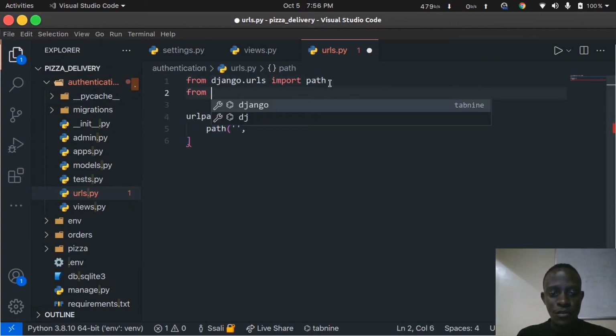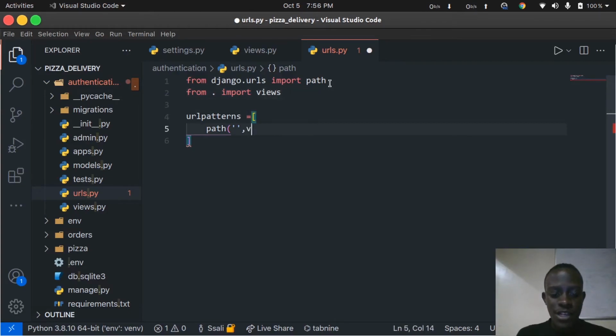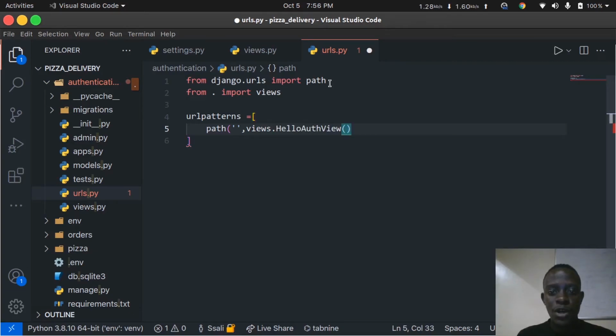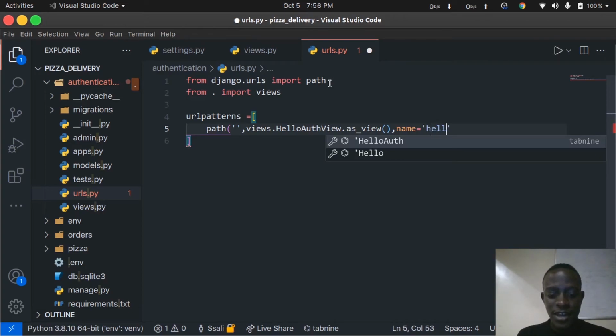So I'll say from dot, which is our current folder. I'm going to go ahead and import our views. So I'll say from dot import views. And then right here, what I'll say is views, then we're going to import the hello auth view. Since it's a class-based view, we shall need to get it as a function-based view, so we have a method called dot as view. Then we're going to also specify a name. In this case, I may provide the name as, let's say, hello auth.